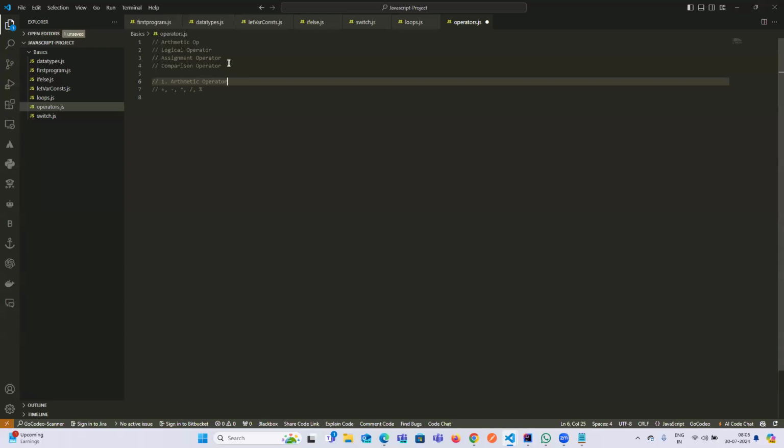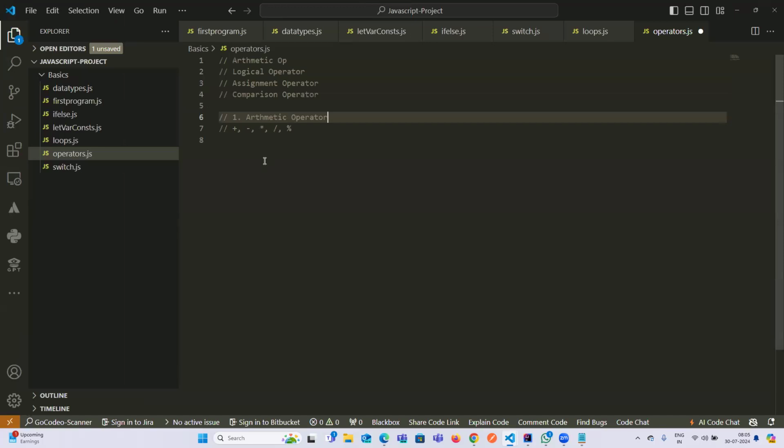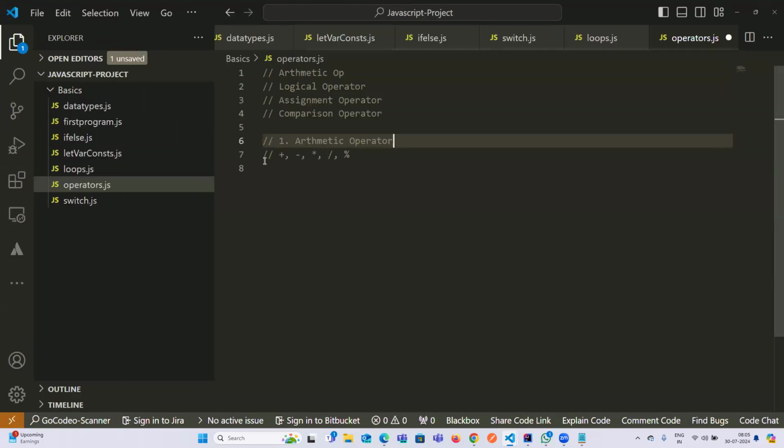It is basically similar to the other operator. Praveen, can you increase the font size? Yeah. Is it better now? Yes.